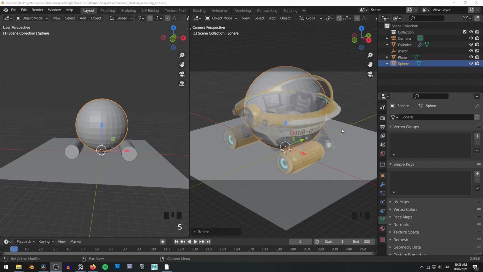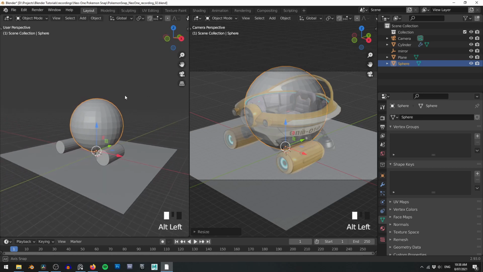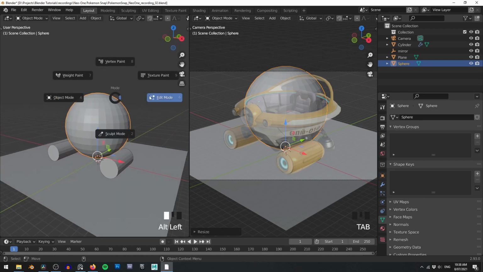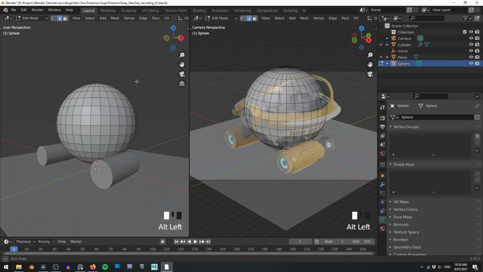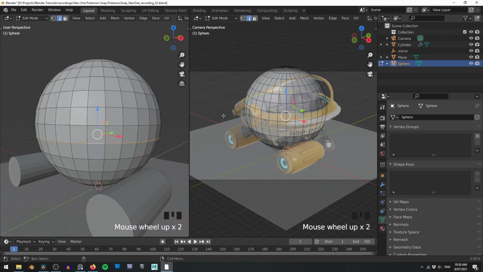With all of that set up, we can now get back to modelling the Neo 1. Select the sphere and go into edit mode by hitting Tab. From here I'll select a ring of edges by holding down Shift Alt and clicking. We want to select this ring of edges that line up with the top of the white shell. Then press Alt M to bring up the split menu and select Faces by Edges.